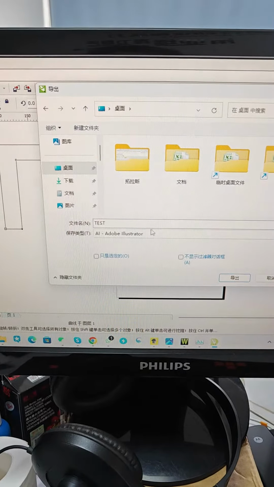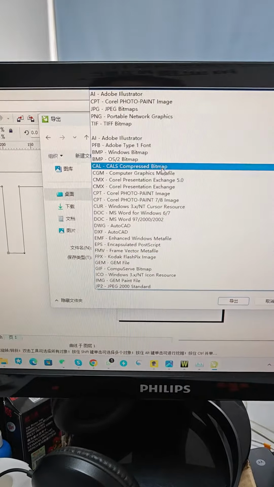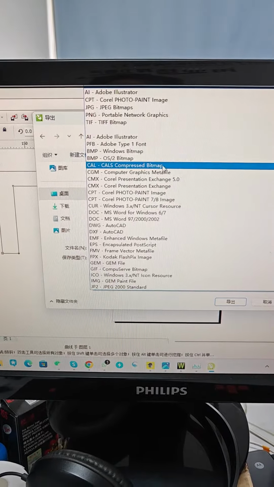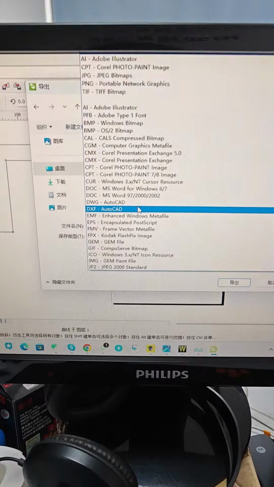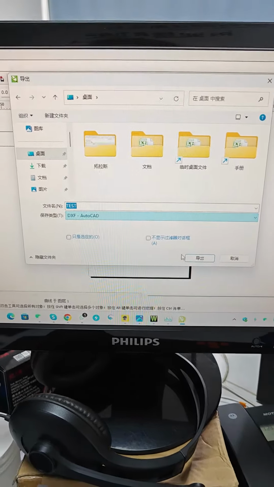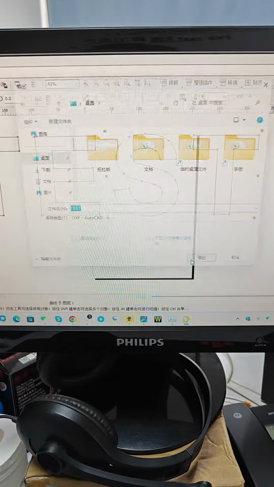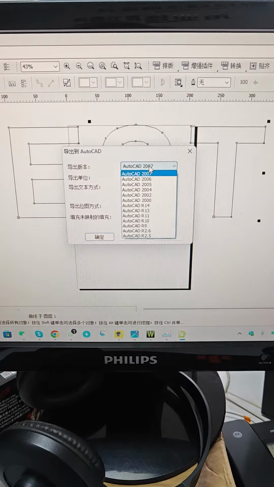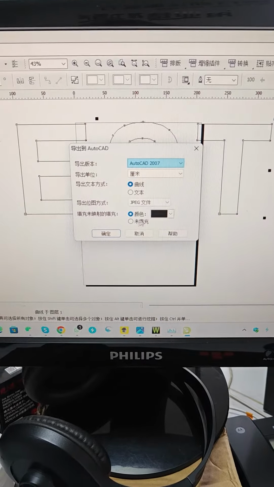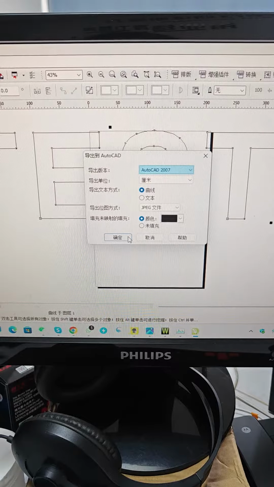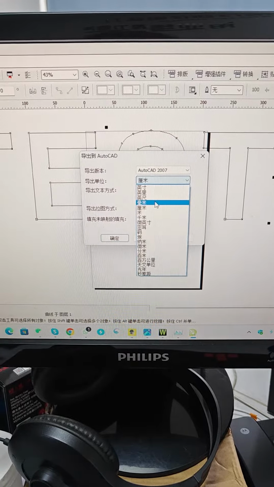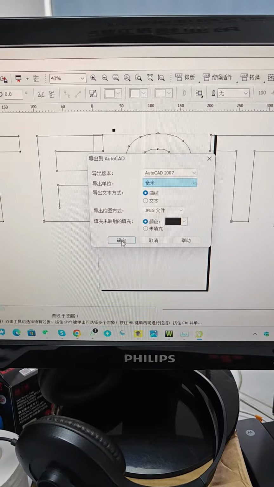Okay, and the type for the file, select it to DXF. Okay, next export and choose the AutoCAD 2007 and click OK.